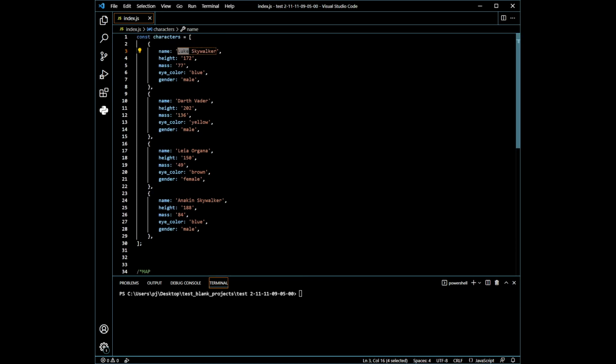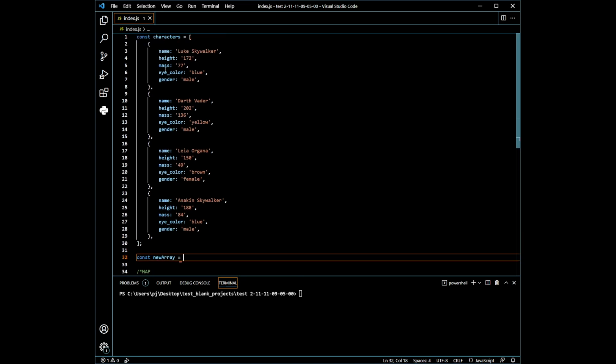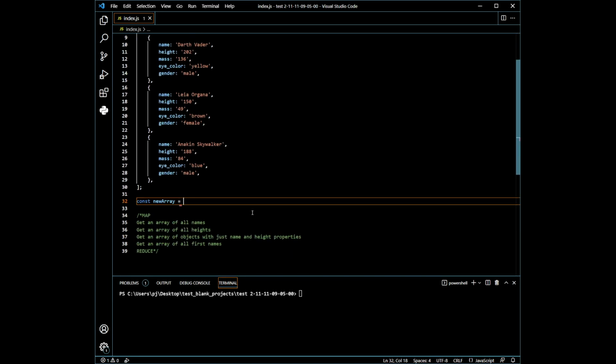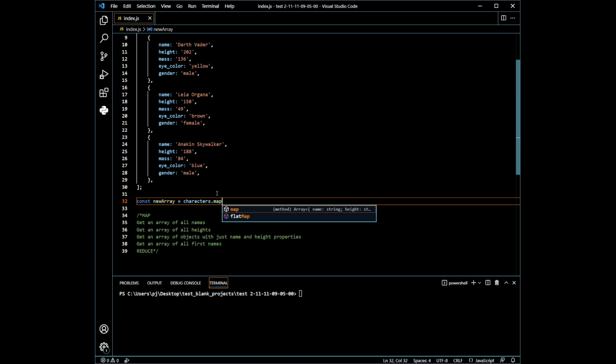Okay, so the first thing we want to do is create a variable, right? We'll say const new array is going to equal. Now we'll look at what the name of this array is, and it says characters. Cool. So we'll say characters dot map so that we can use the map method on the characters array. Whatever the result of this method is going to be stored in the new array variable that we created.